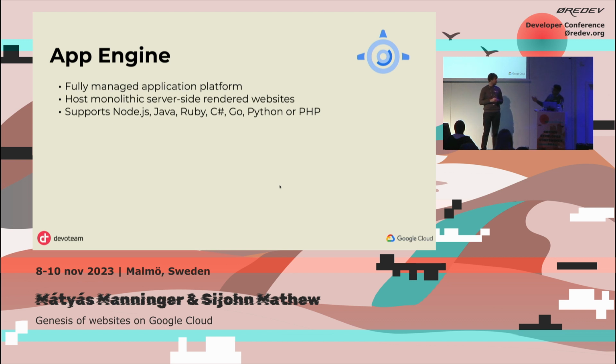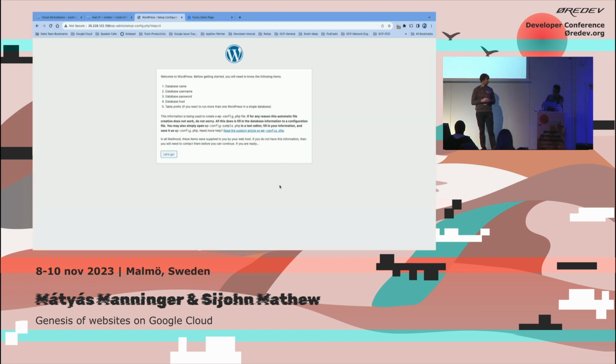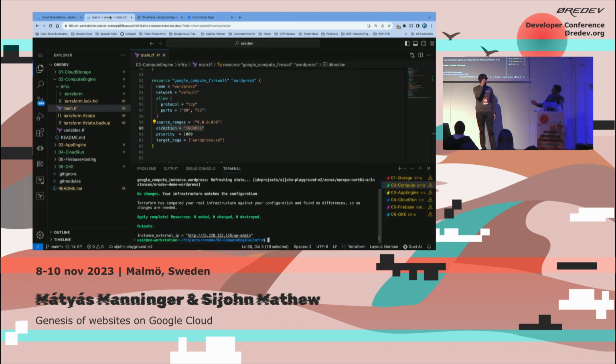Cool. So how do we deploy a website on App Engine? Sure. And Matthias, if you remember, Google Cloud started with App Engine. This was one of the first offerings, if you look back at the history of Google Cloud.